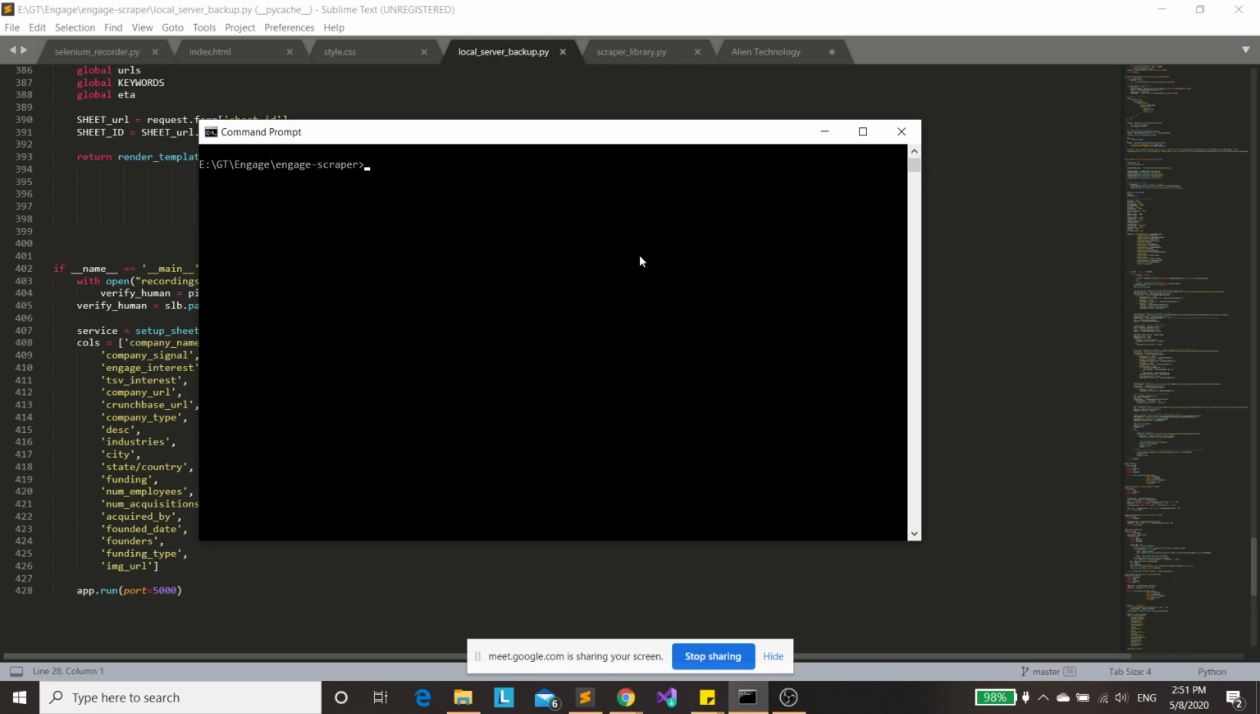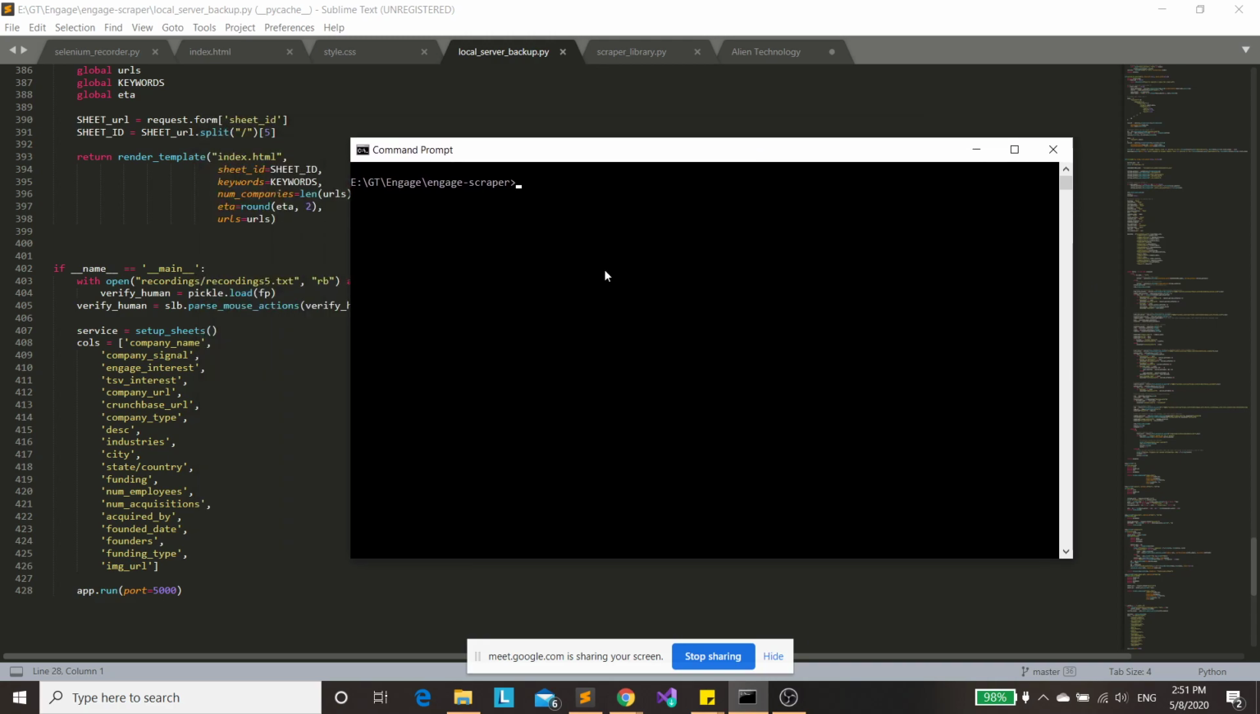So the first step to running this web application, because it's local, is if you have Windows or Mac, you're going to open up Command Prompt or Terminal. For me, I use a virtual environment, but that's not too important right now. Running it is as simple as saying python, then the server, which is called local server backup.py. So it's a Flask web application.